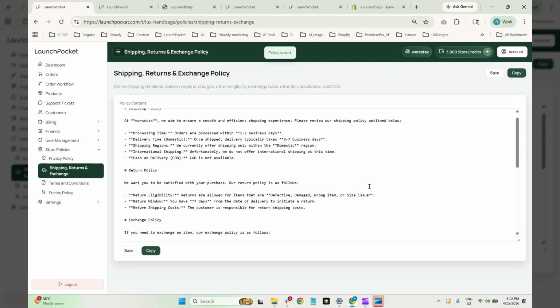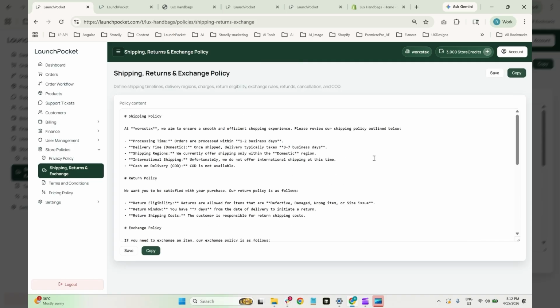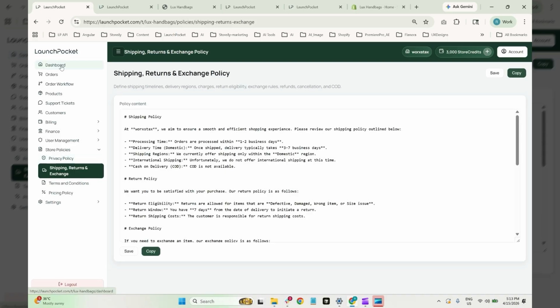So I'll save this policy so that it can be reused later. And similarly, we can generate the policy for the others as well.